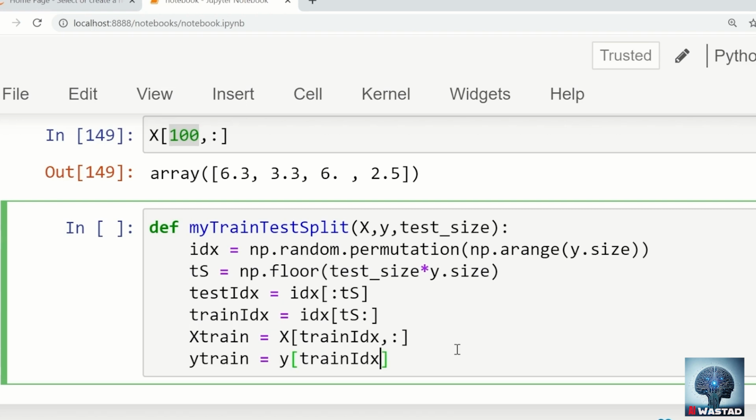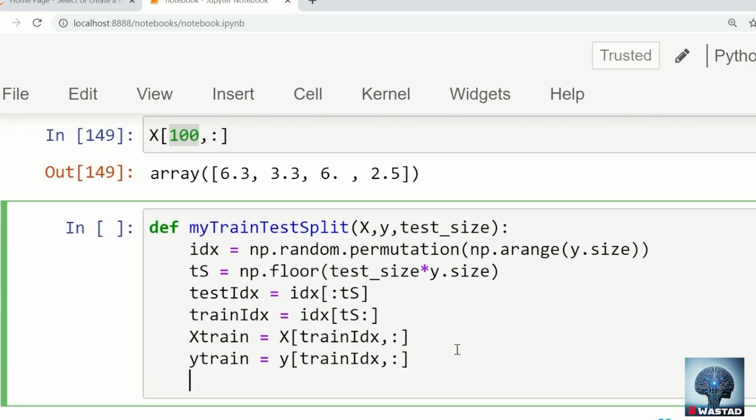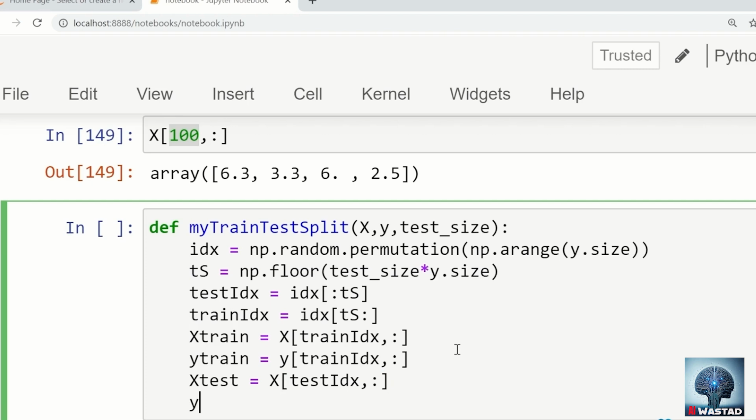Train idx, and x test equals x at test idx, and y test basically is y at test idx.